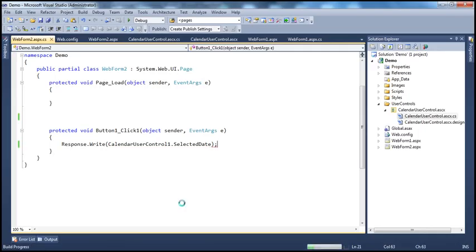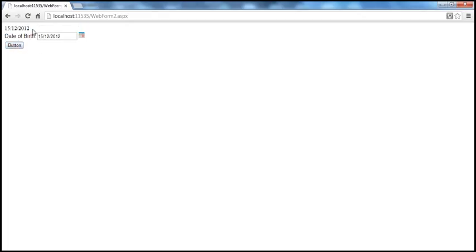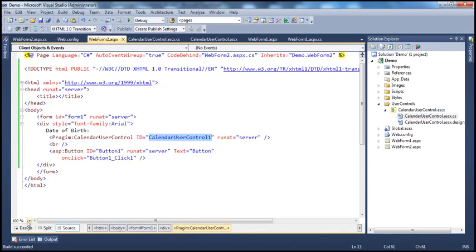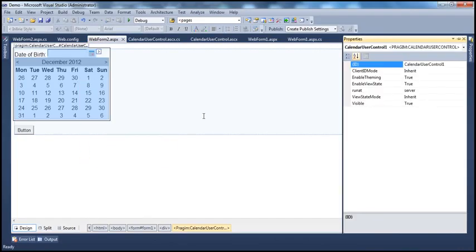With that, if we go ahead and run now, we should be able to select the date, and then once I click on the button, that property is going to return the selected date from that calendar user control. So I get that date as expected. Now we are retrieving that dynamically, but look at this. When I go to webform2.aspx, I flip this to design mode, and then I right click on that, go to the properties window, and look at this. I can also have the selected date property here.